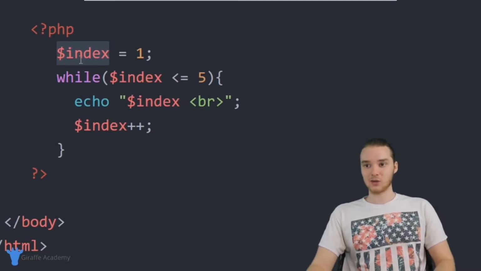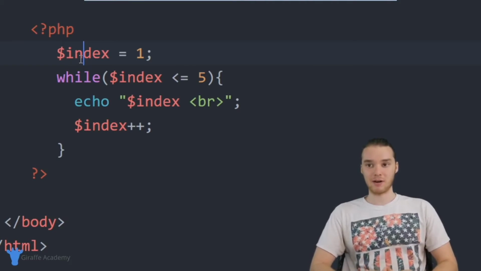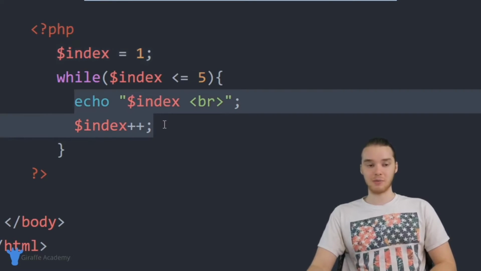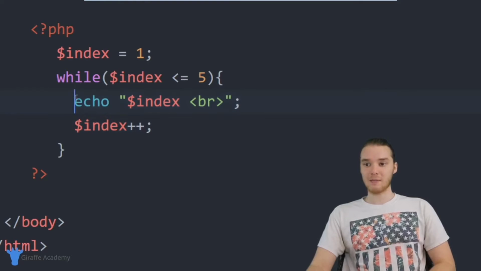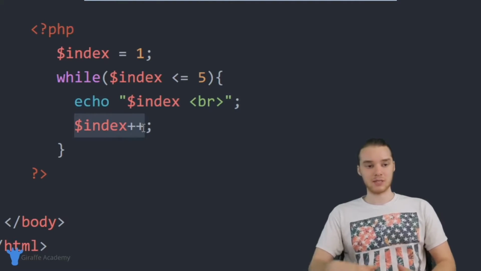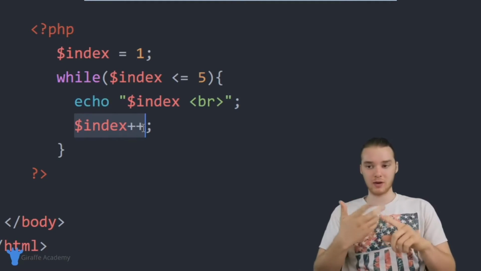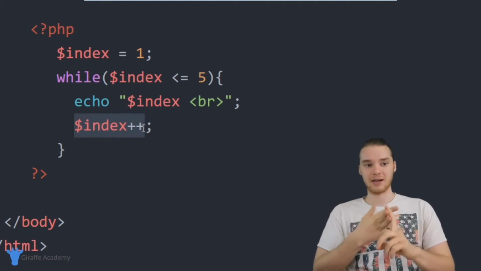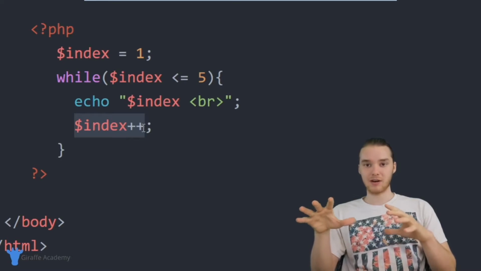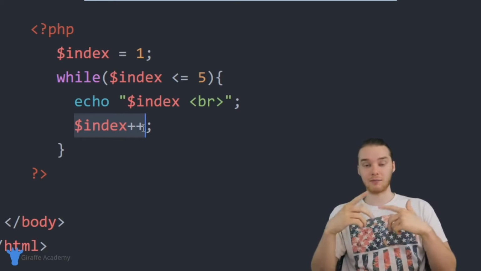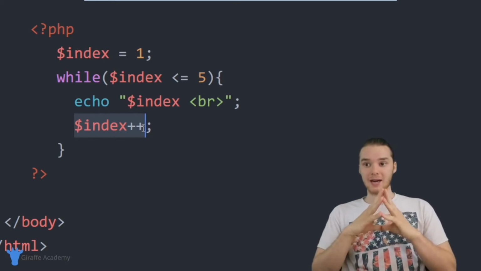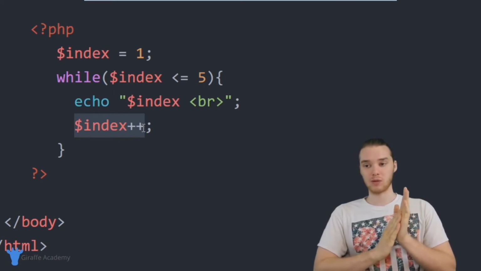And index is actually what we would consider an indexing variable or an iterating variable. Basically, this is a variable that's changing every time we go through this loop. So every time I execute the code inside this while loop, you'll see that this index variable is actually changing. So it's incrementing. We could also decrement it if we want. We could add 5 to it. It's basically just a variable that's changing every time we go through the loop. And these indexing variables can be extremely useful when we're working with loops.